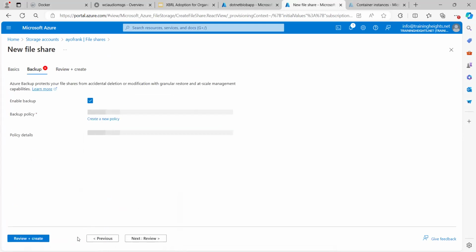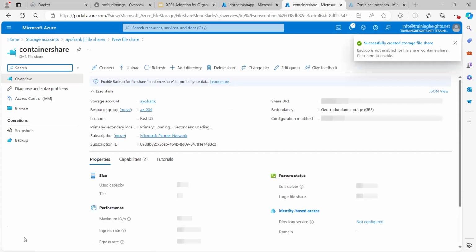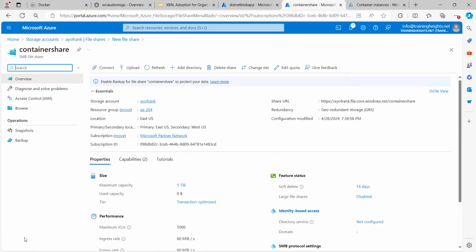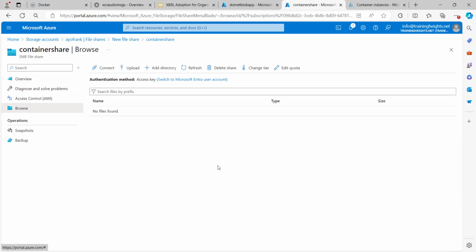Okay, I do not need backup. Yeah, so I've created that file share. If we browse, you see that it is empty. It will be empty now because obviously there's nothing there. Yeah, no files found.